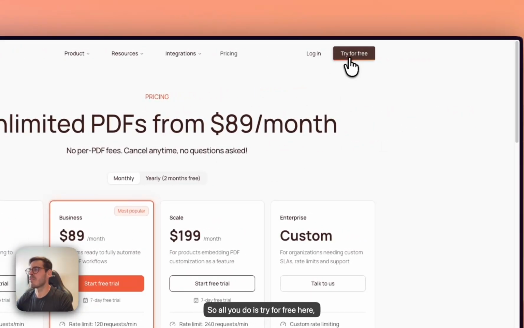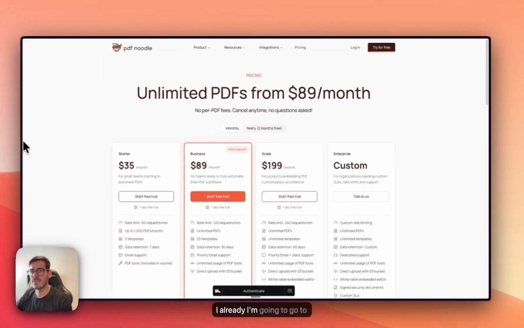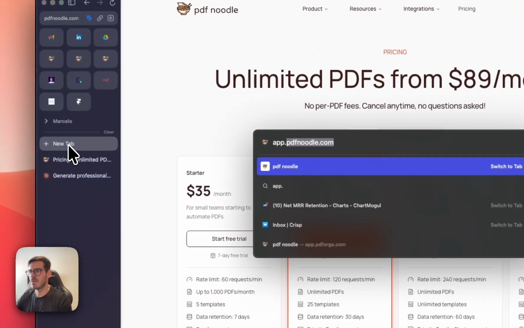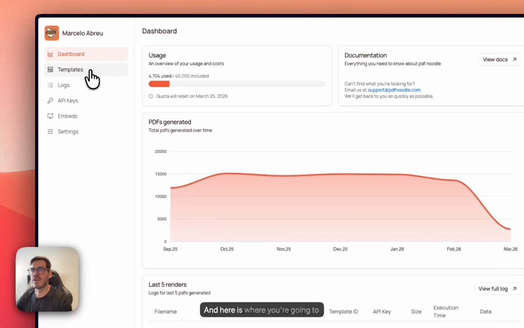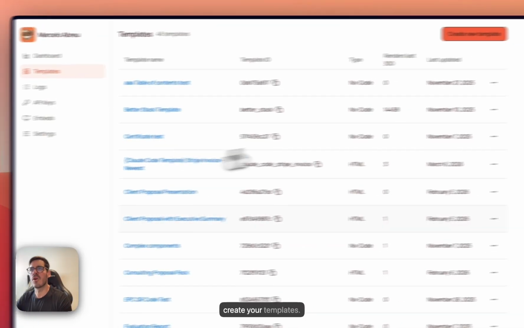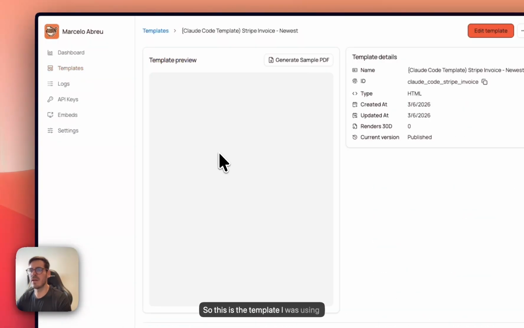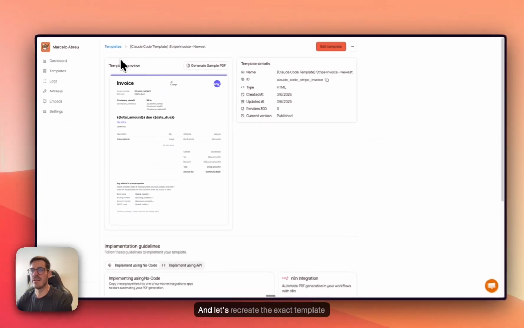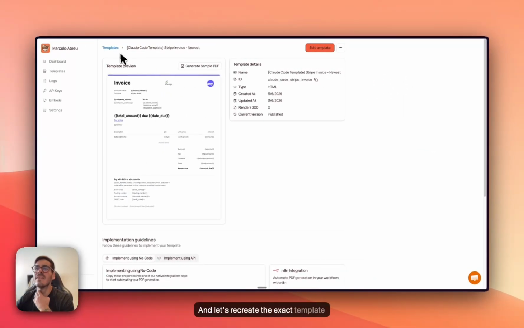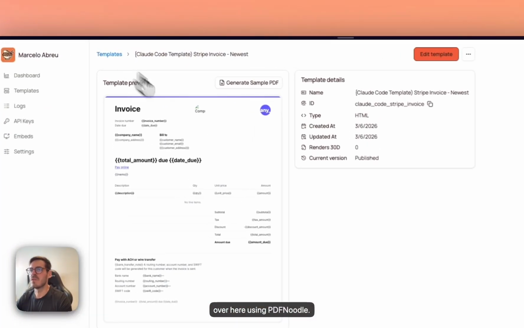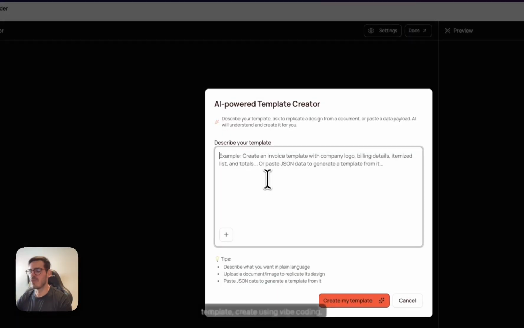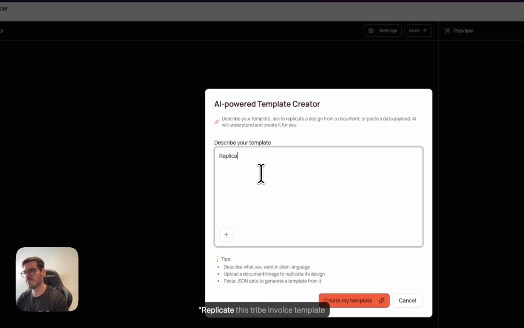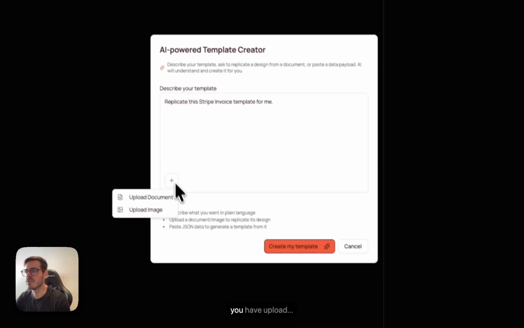So all you do is try for free here, create your account. I'm going to go to pdfnoodle. There we go. So this is the interface, and here is where you're going to create your templates. So this is the template I was using here before, and let's recreate the exact template over here using pdfnoodle. It's quite simple. So all you have to do is create a new template, create using vibe coding, and over here I'm going to say replicate this Stripe invoice template for me to upload.